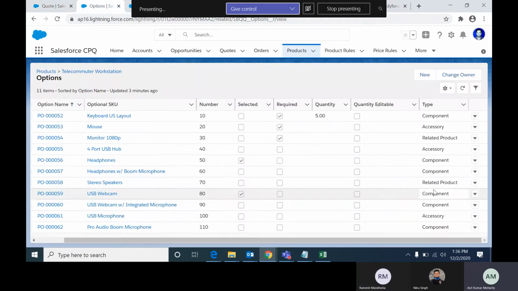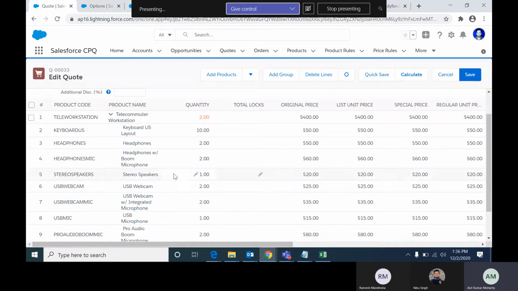Now any related product? Stereo speaker. Yes, the option quantity is 1. Even though we are changing the bundle quantity to 2, it is showing the option quantity, but it is allowing you to change the quantity.